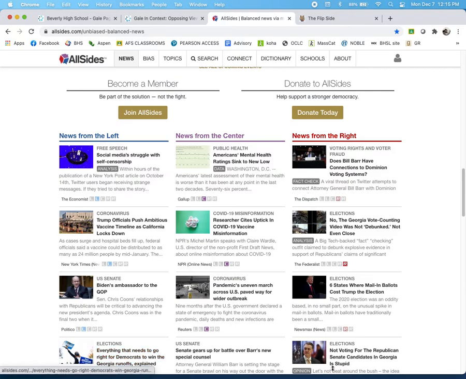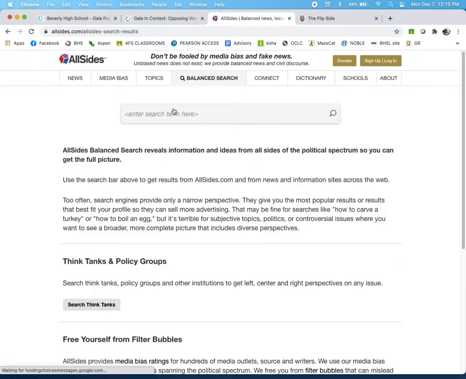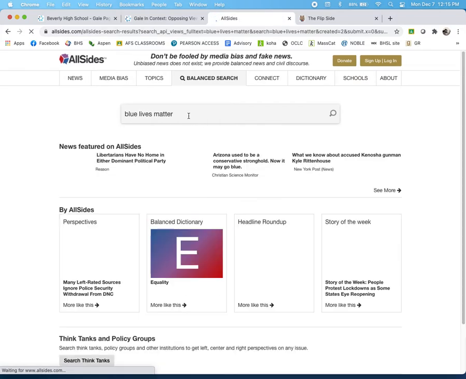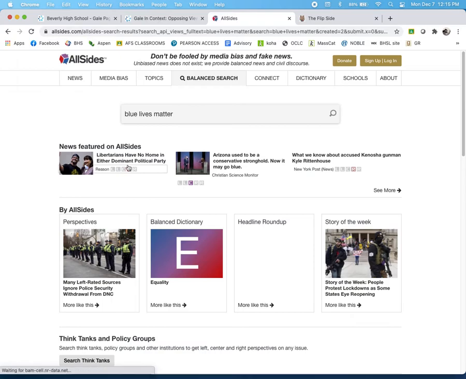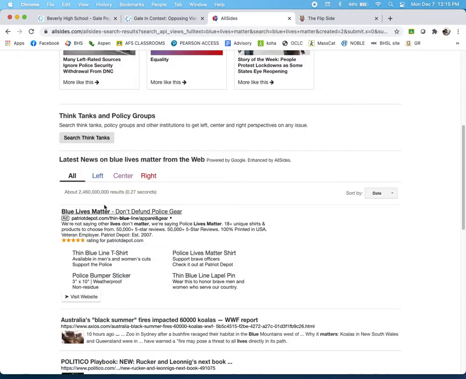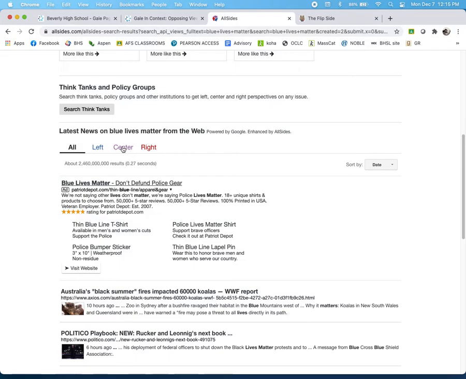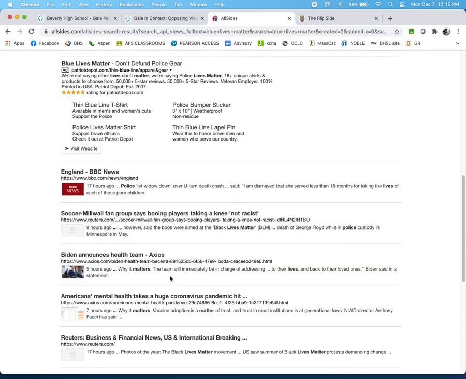So you can also browse by different bias down here. You can use the search. I don't love their search. It just lets you search for a topic. So let's say we're looking at Blue Lives Matter, and it will give you the articles that have to do with that topic, and it'll tell you what their bias is. Well, I guess it lets you search by type. So if you only want centrist, that might be the way to go.